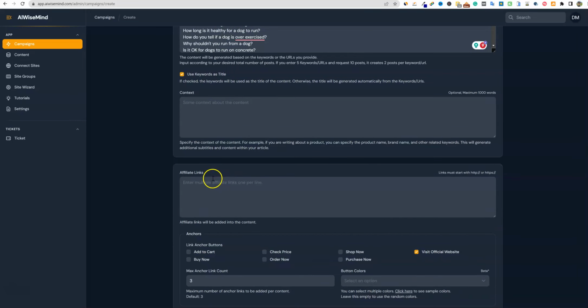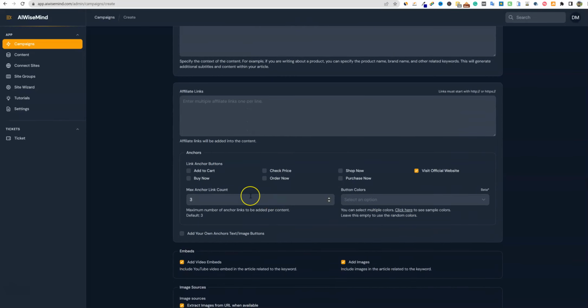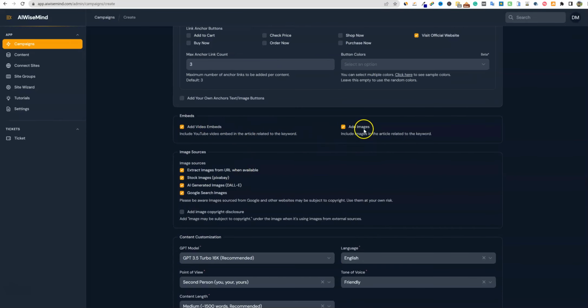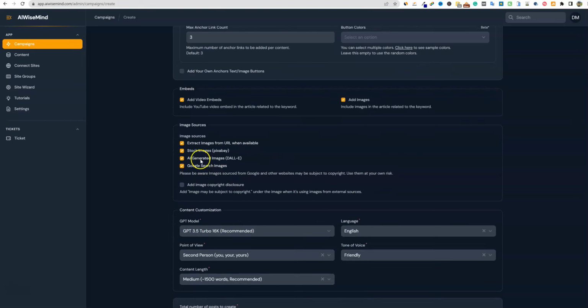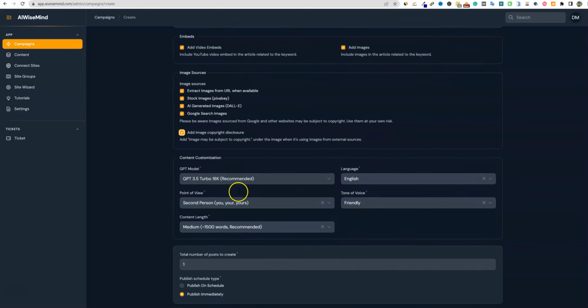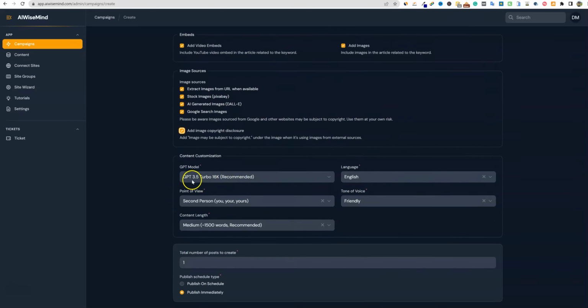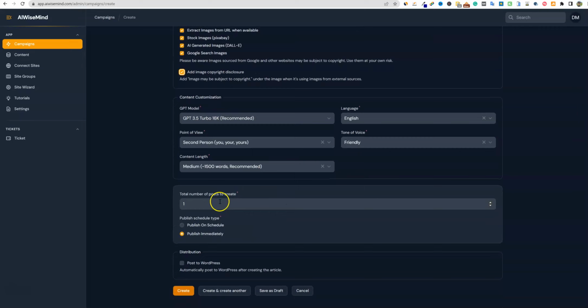And then also, we don't have any affiliate links we're going to put in right there. We have video embeds. We'll go ahead and go with that. We'll add images, and I'm going to go ahead and just leave everything right here, and I'm going to add the image copyright right there, at least for this round. We are going to stick with the turbo here. Second person friendly, and it looks pretty good.